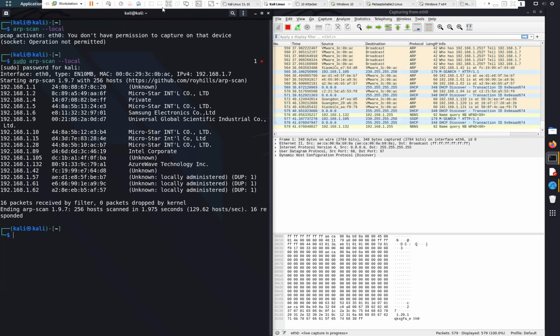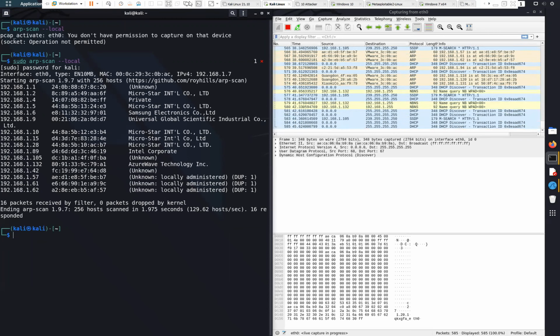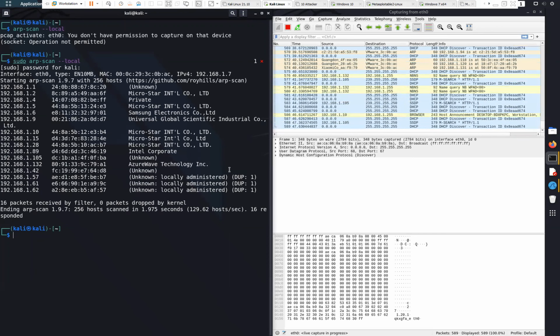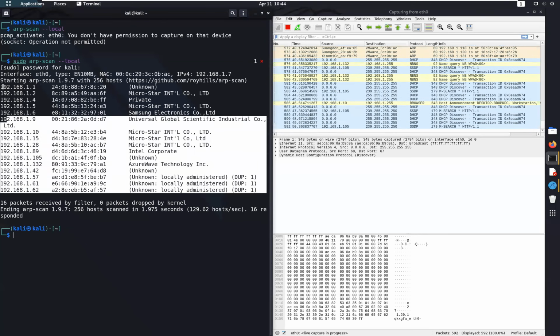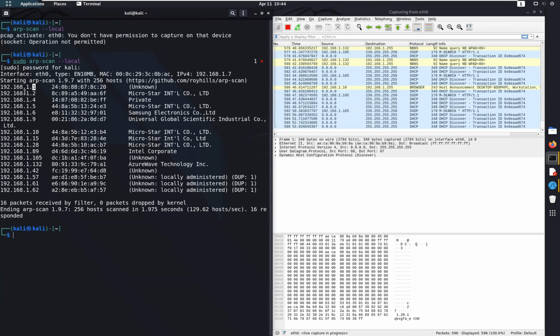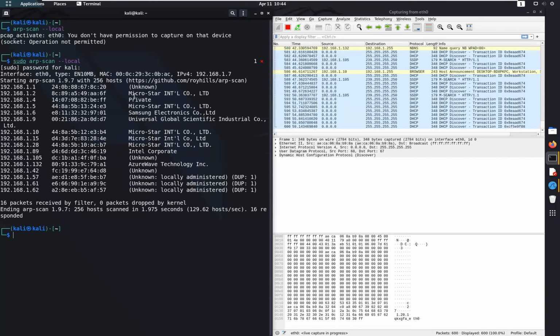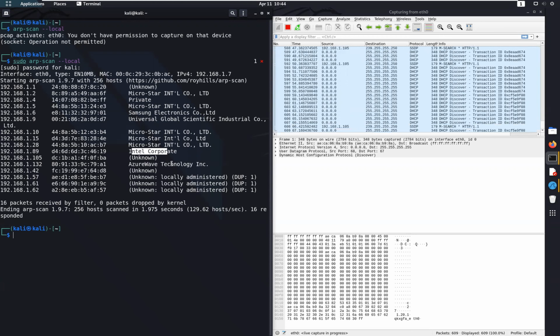Right now I'm in a bridged network, not in the local NAT network, as configured by my VMware. So I can identify all the machines in my main network. I have a list of all the machines, like 1.1 and 1.2. You can also see the vendor name, which company developed the machine. We have Microsoft Corporation, MicroStar, Intel Corporation, and different things here. You can identify all the active machines just by broadcasting the ARP packet.